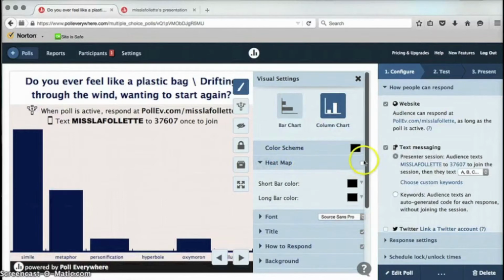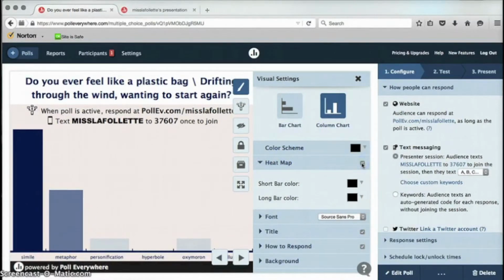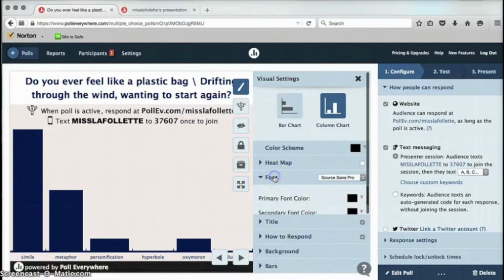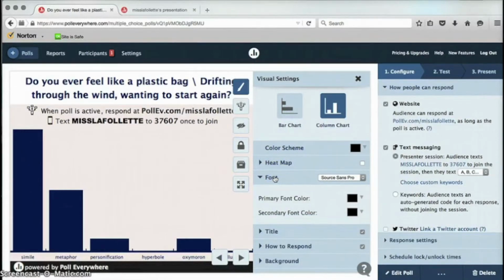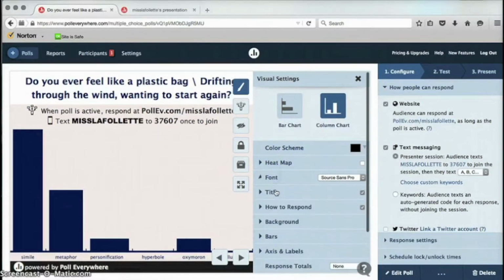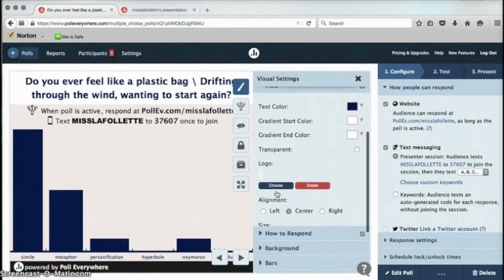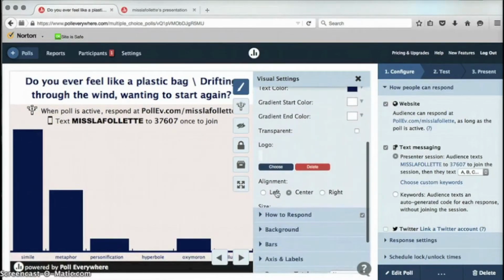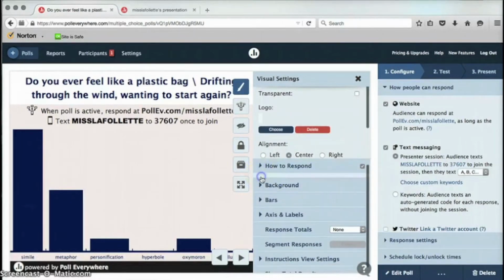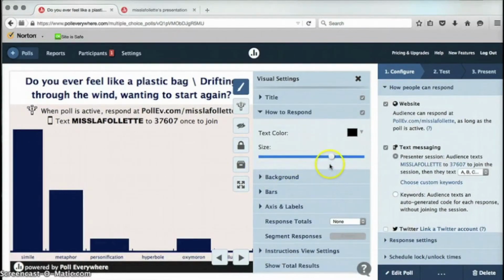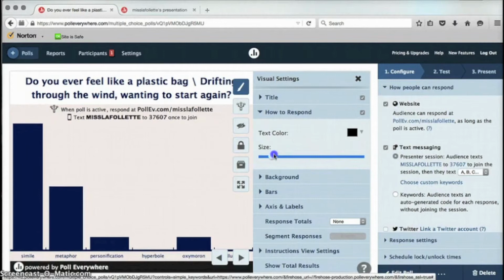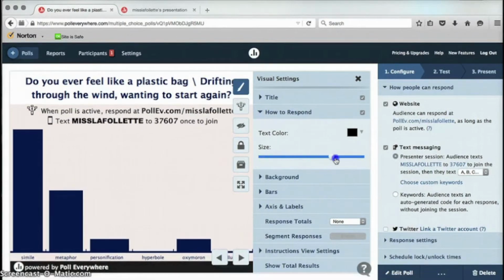Your other choices here are to change to a heat map, which would mean that the less frequent responses are in a lighter color. You can change the font, type, and color. You can change the title, which is the question at the top of the page. You could add a logo and change the justification. You can change the size of the how to respond directions.